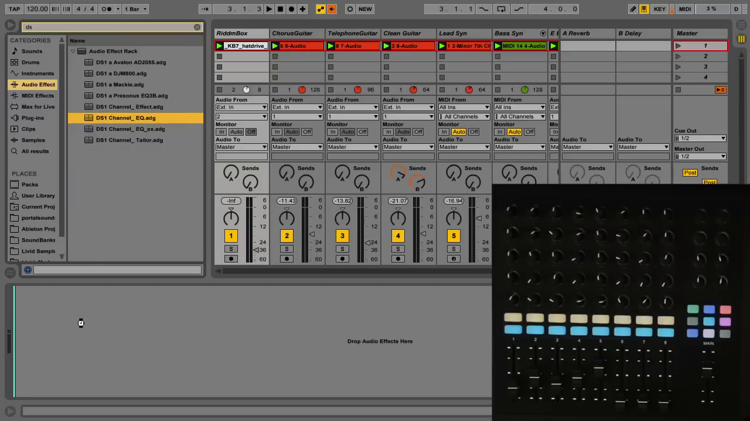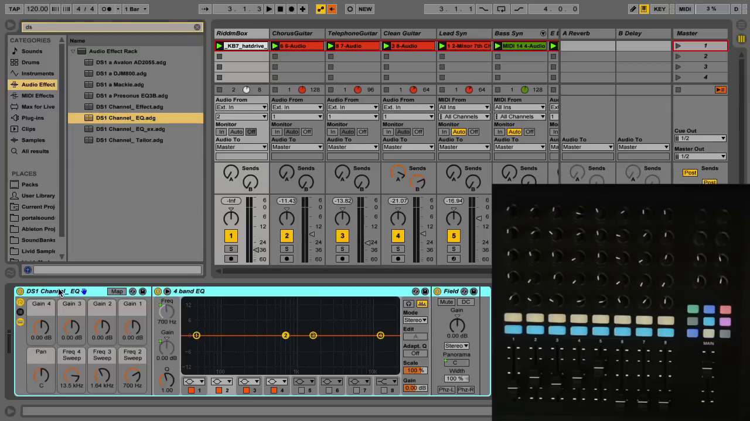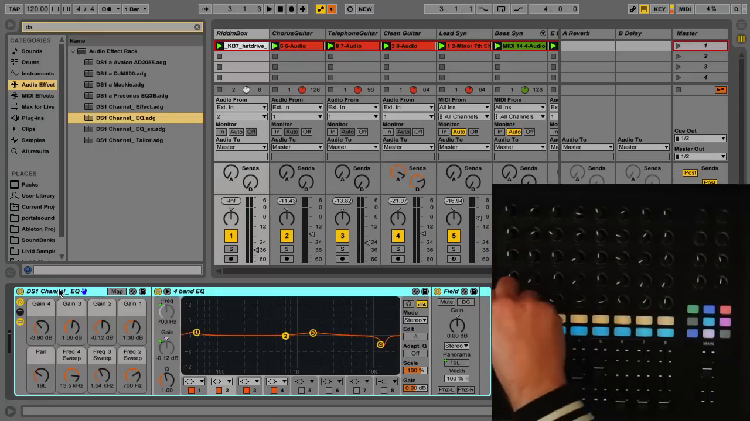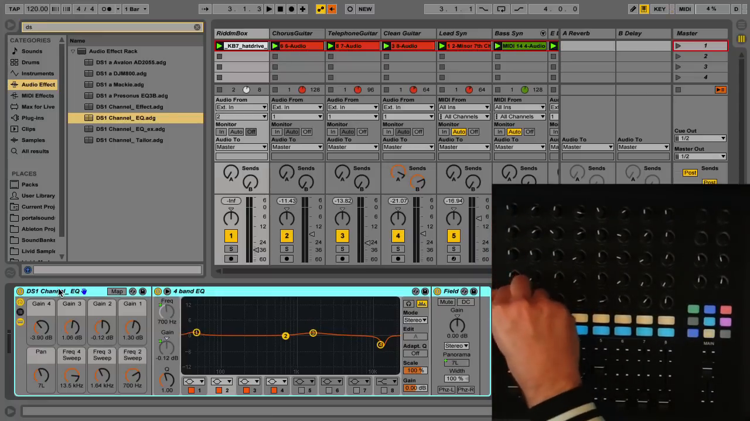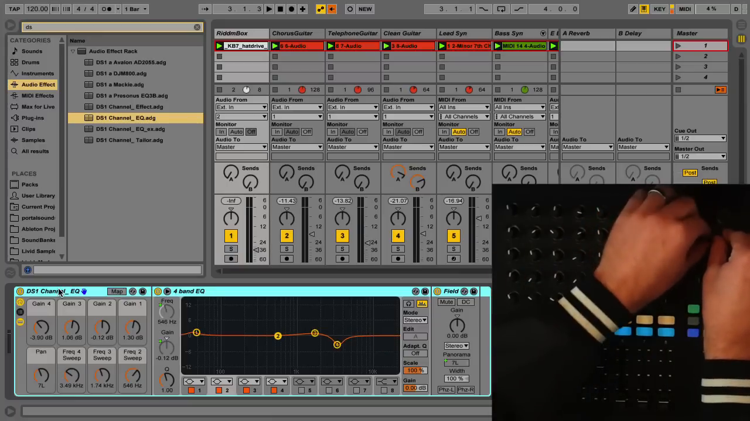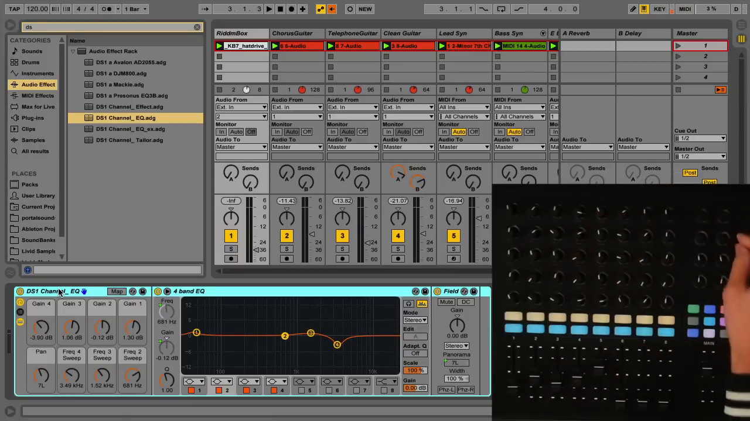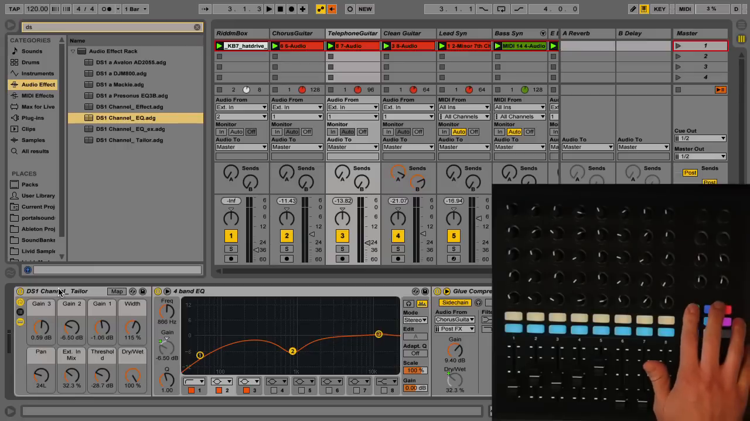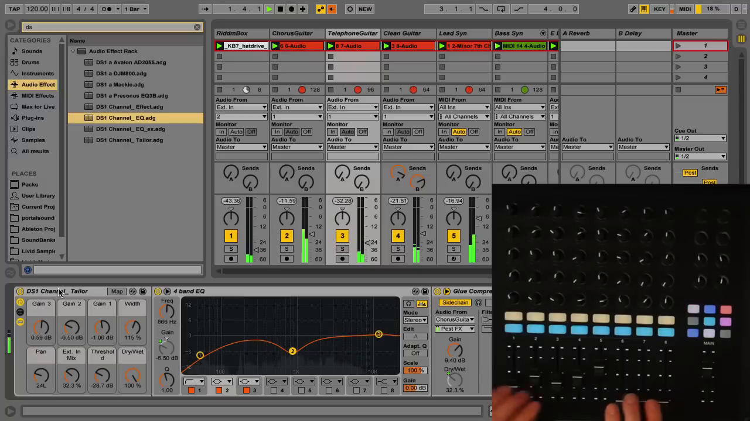I want to be able to fine-tune the EQ on this track, so I'll grab the DS1 channel EQ, which puts 4 bands of EQ gain on my main knobs, a pan control, and gives me band sweep on the encoders, so I can dial in my EQ exactly how I want it. In these audio tracks, I've used the DS1 channel tailor, which combines EQ with a sidechain compressor, so I can get these guitar layers to interact and blend, but still remain unique.